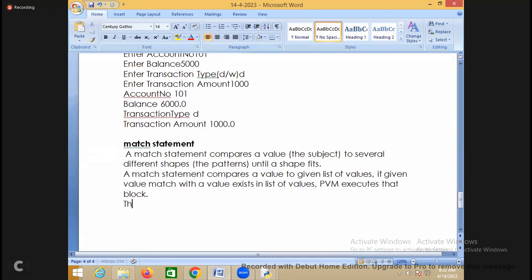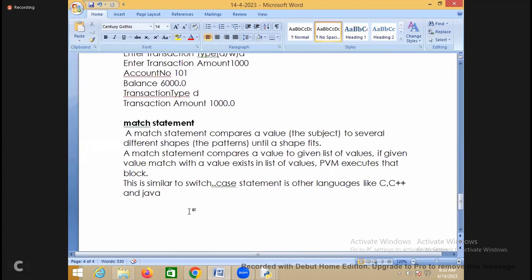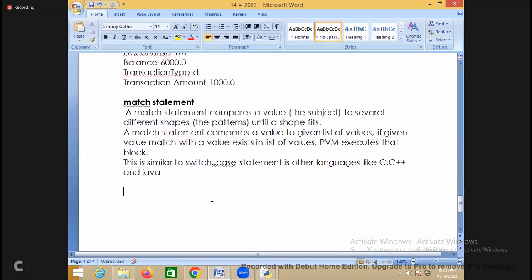Now this is similar to the switch case statement in other languages like C, C++ and Java. So this is used for checking only equality.